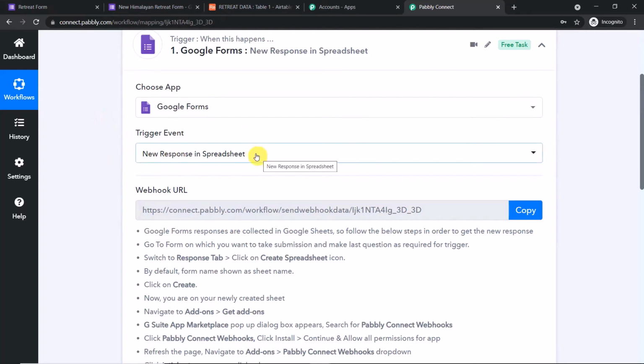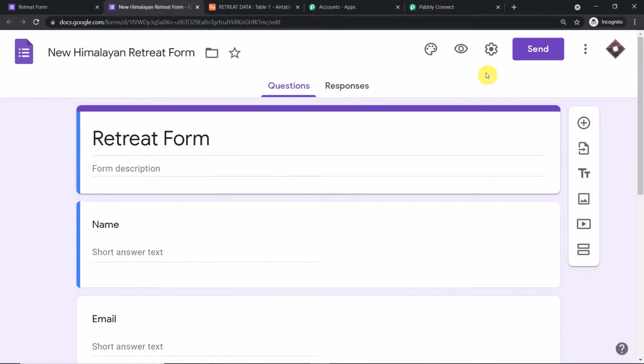So the idea is that all the data, all the responses from this Google form, will be sent to a particular Google Sheet. And from that Google Sheet, it will be sent to Pabbly Connect. So let me show you how it's done. So this is my Google form.